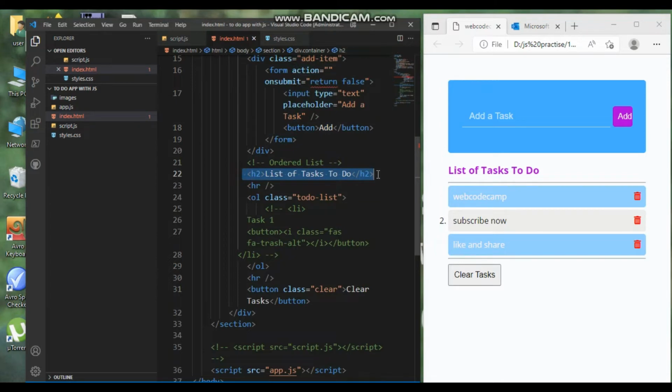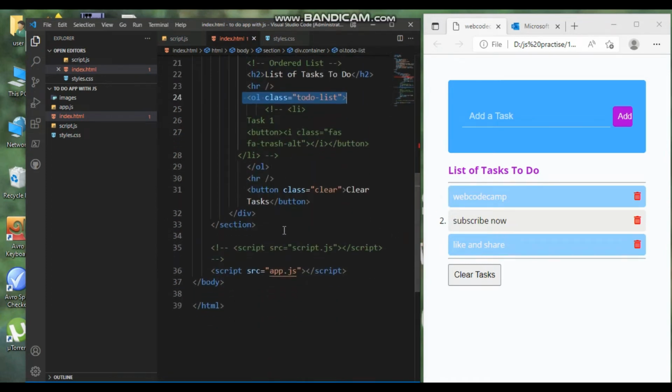Then we will create another heading tag, and obviously we will give a horizontal line inside of the container, which will be an HR tag, a horizontal line. Then we will give this a class, todo list, in this here. So this is the simple design.